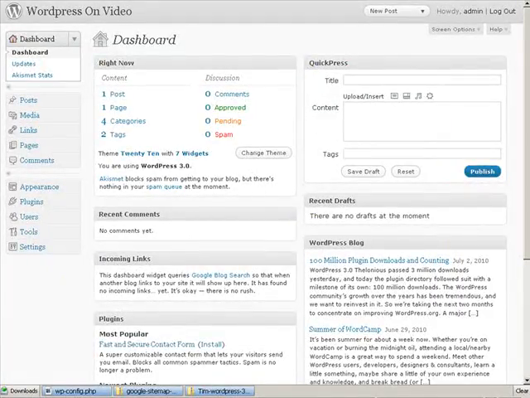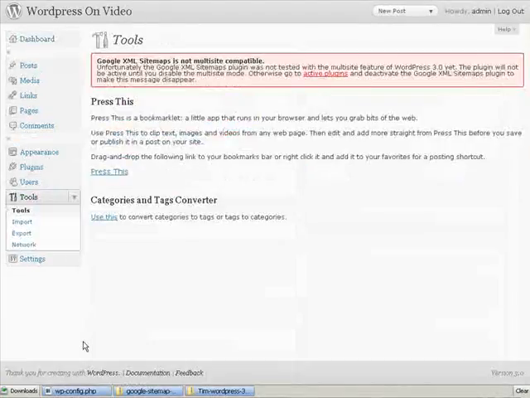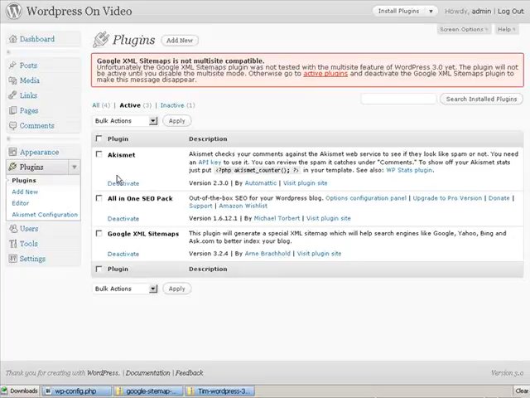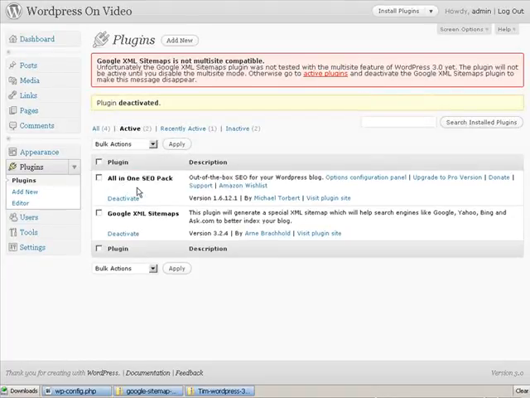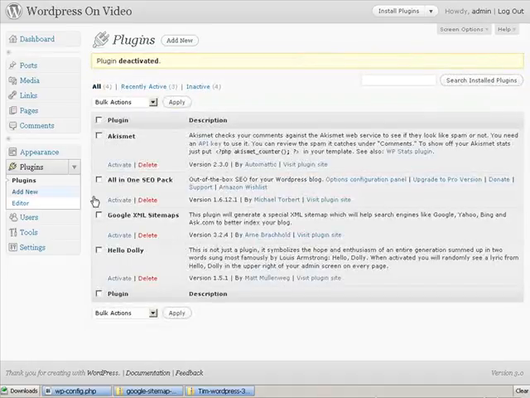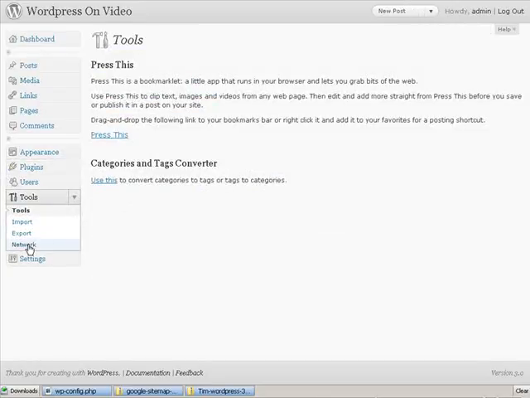Okay, now let's come back here and let's go to Tools, and you'll see Network here. Now if you had tried and come in here before, that wasn't there. Now see up here, it's telling us that XML Sitemaps is not multi-site compatible at this time, so it will have deactivated that for us. Okay, so let's go to Network now. And it wants to deactivate our plugin, so let's do that. Okay, now let's go back to Tools and Network.